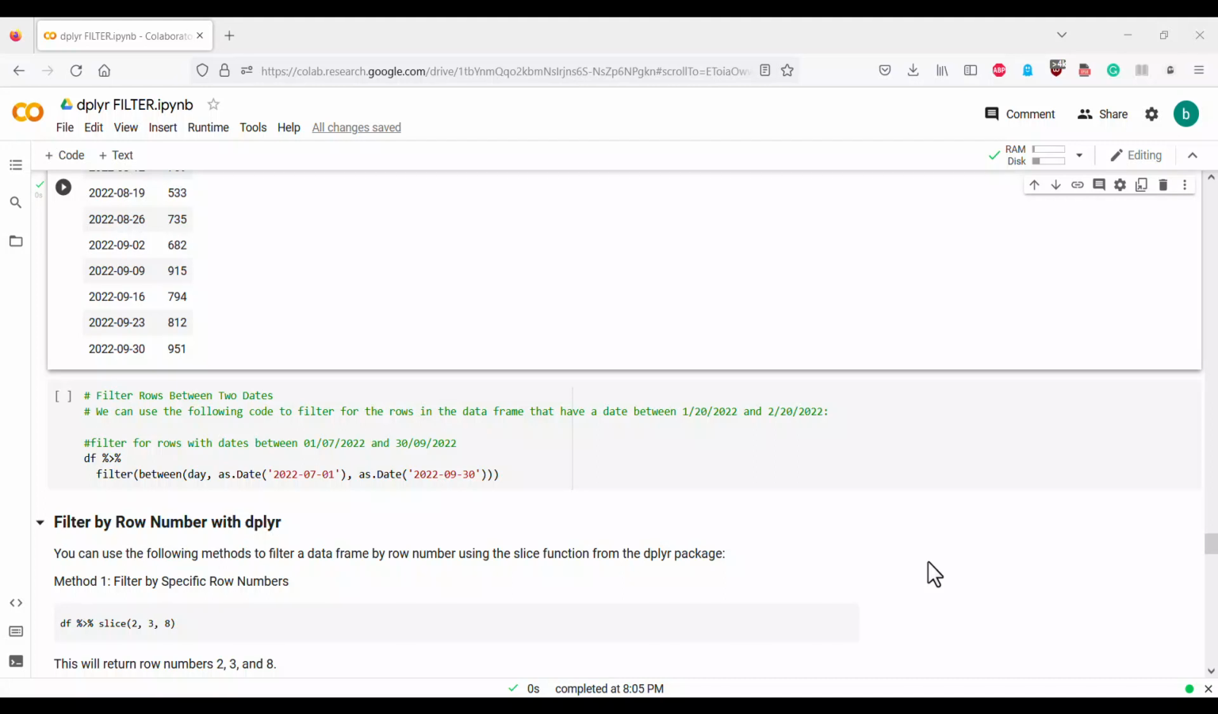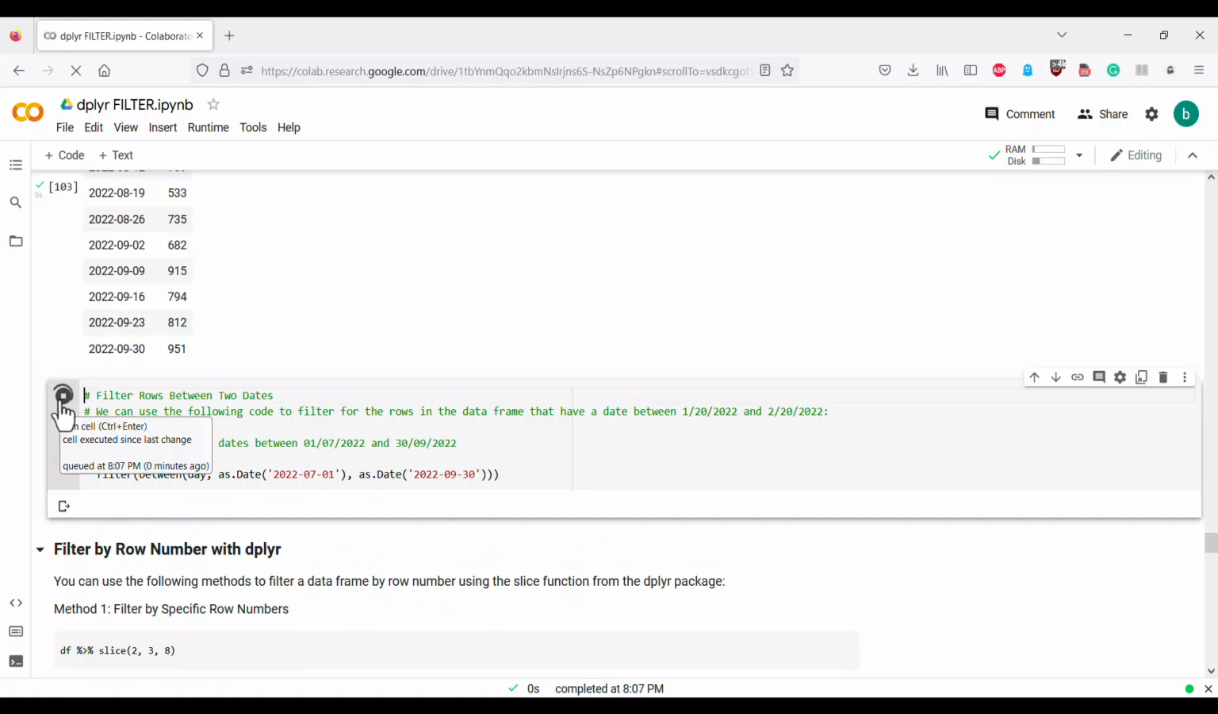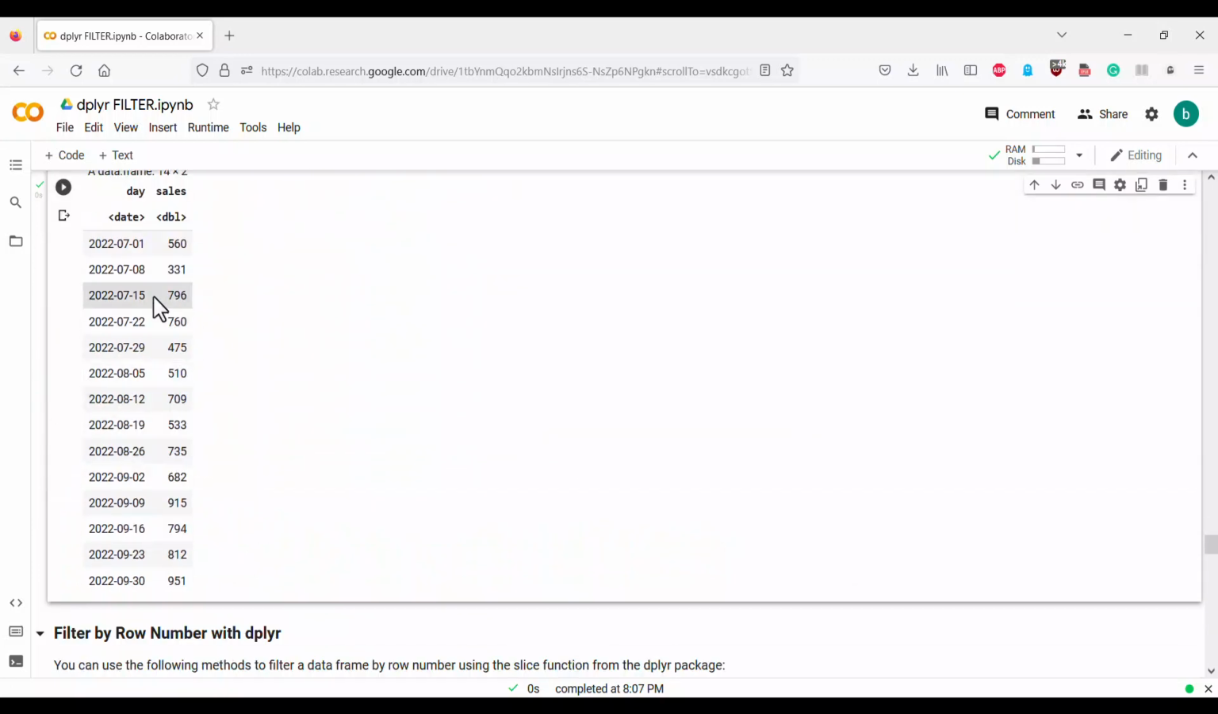The simple way of writing is filter between the date, and since this is a date, I use the as.Date function, and say between 1st of July and 30th of September. Now if I run this script, it should give me the data in between. Yes, as you can see, it is from 1st of July to 30th of September. So this is a different way we can use a filter.